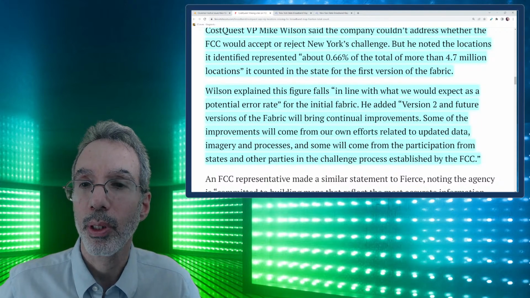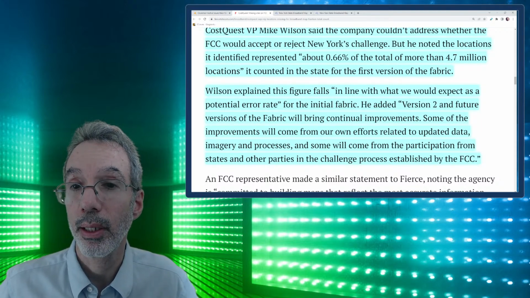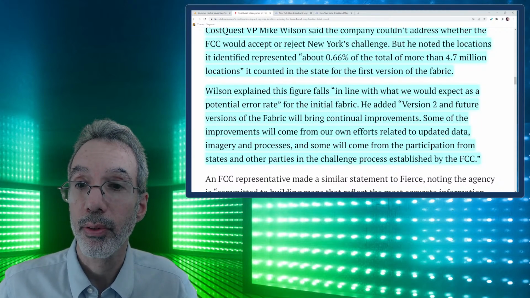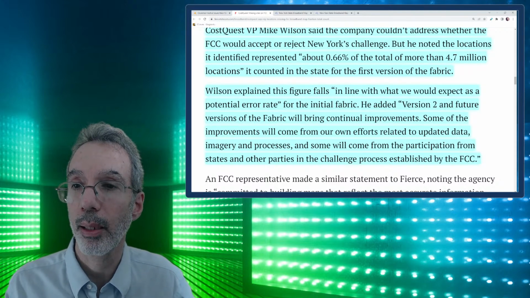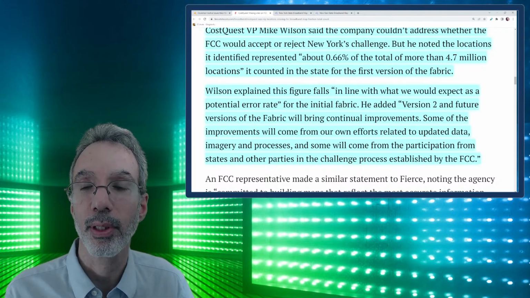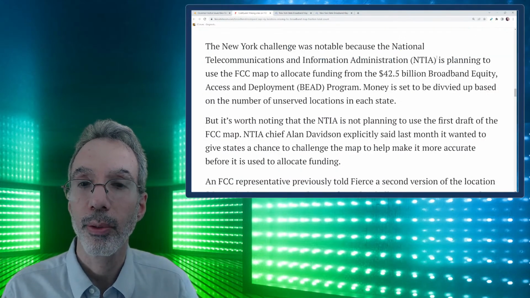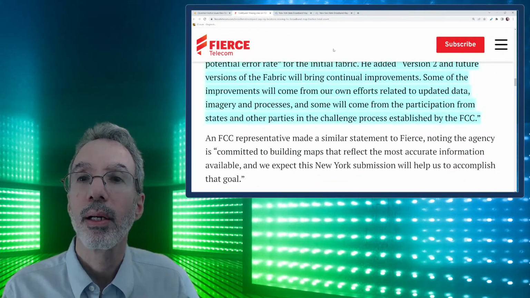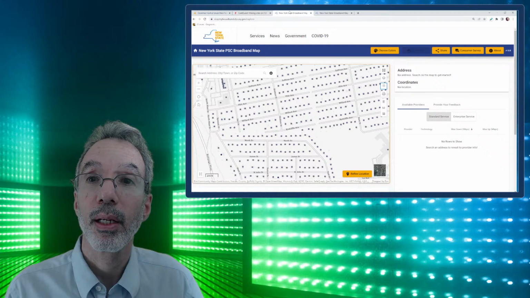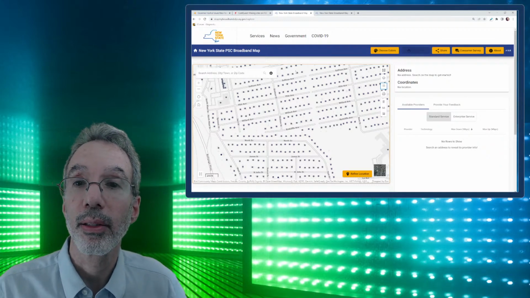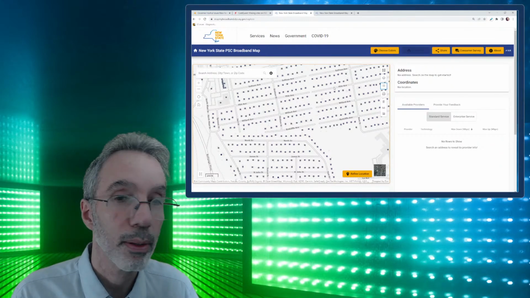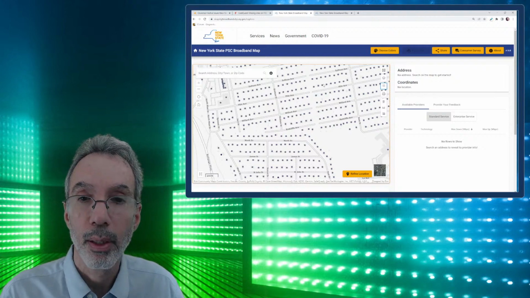Some of the improvements will come from our own efforts related to updated data, imagery, and processes, and some will come from the participation of states and other parties in the challenge process established by the FCC, which is what New York is taking advantage of here. So they're doing that challenge. So let's look at the New York map. This is a good map because of what you're seeing here. Let me make this bigger for all of us.